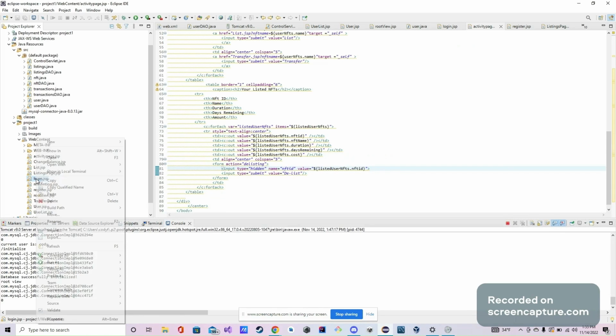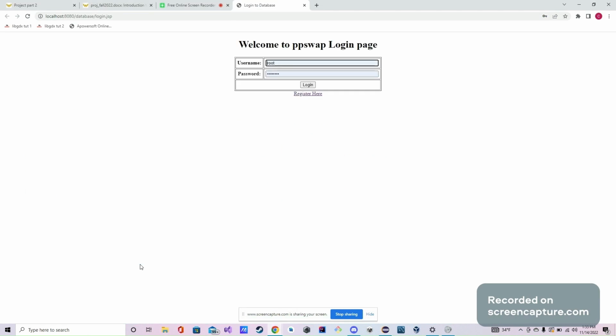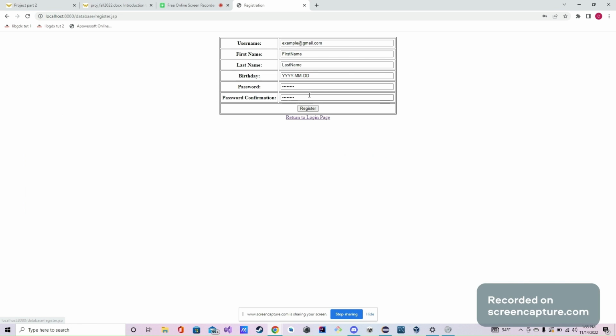Okay, so we'll start with the login page here. Run on the server. We'll make 2 new accounts for testing everything. Make Cody, S1234.